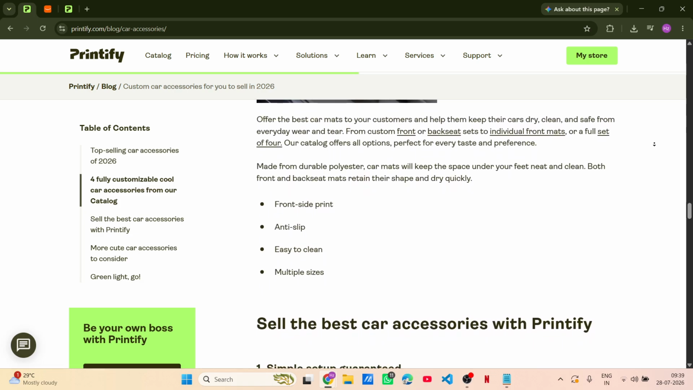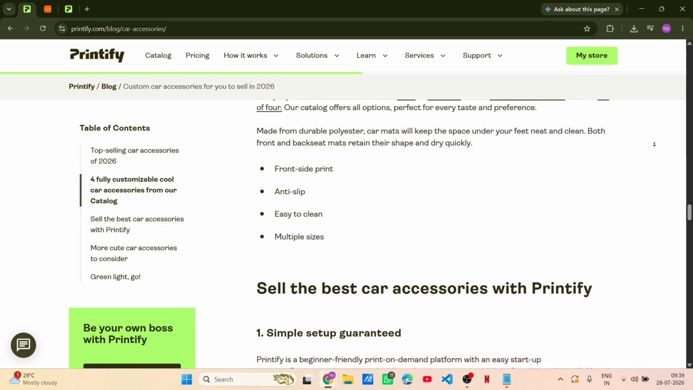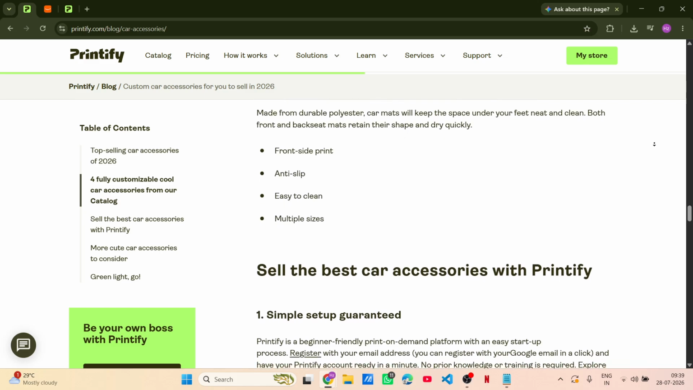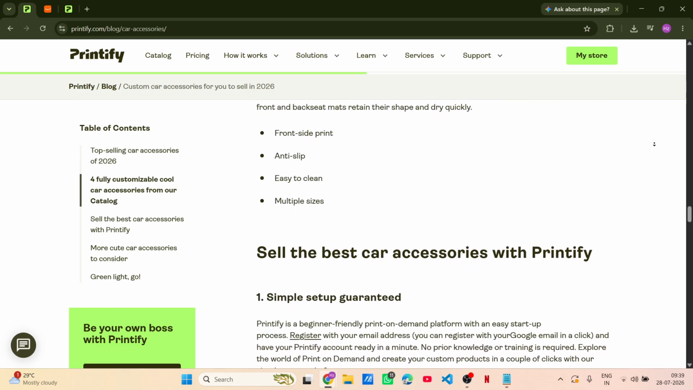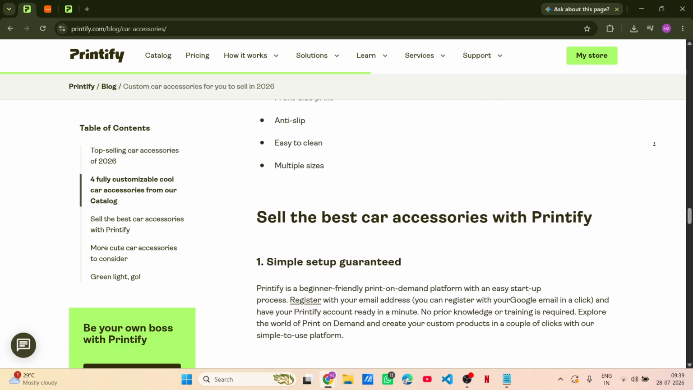Finally, keep track of your sales and customer feedback as you start to make sales. This will help you understand what designs are popular and where you may need to adjust pricing or offerings. Your business will grow as you listen to your audience and optimize your products accordingly.